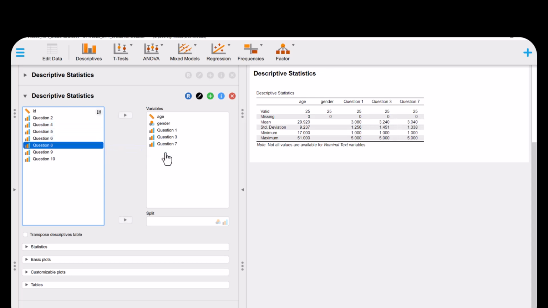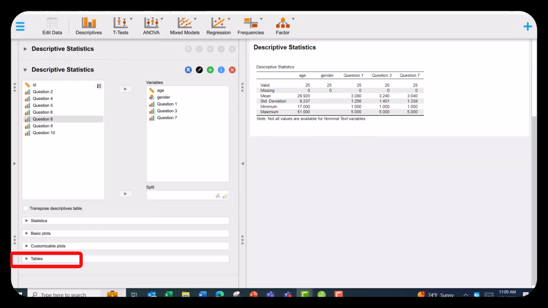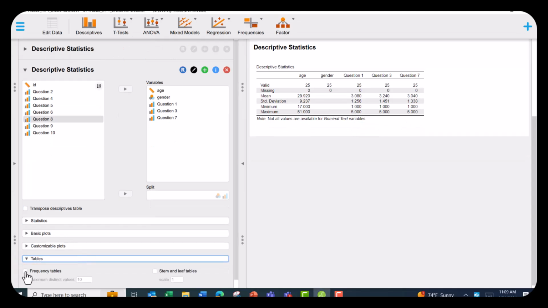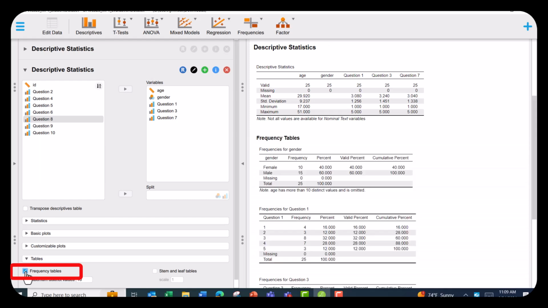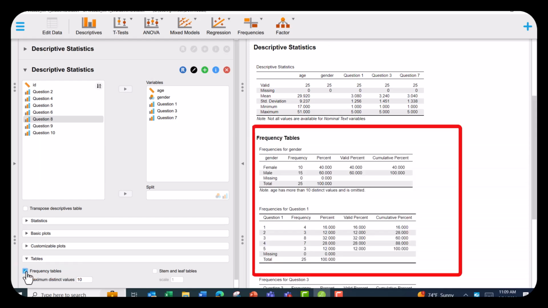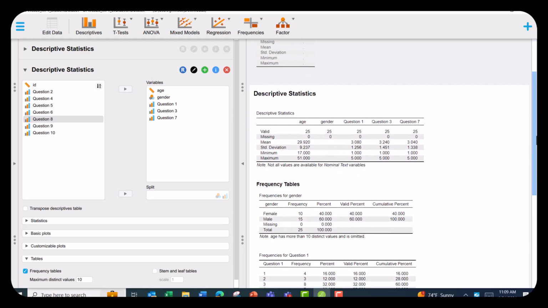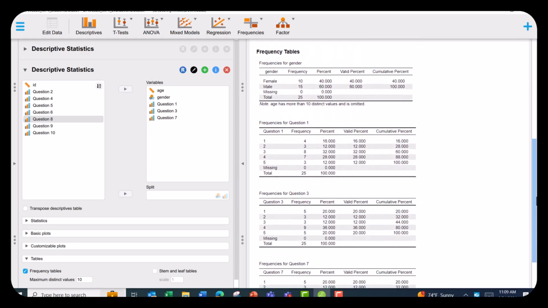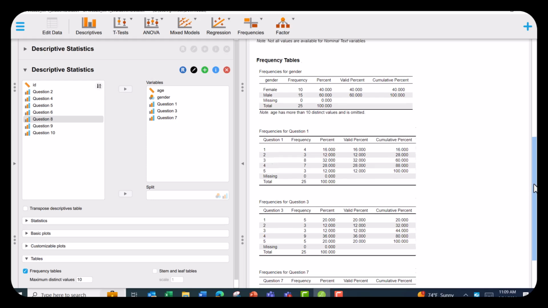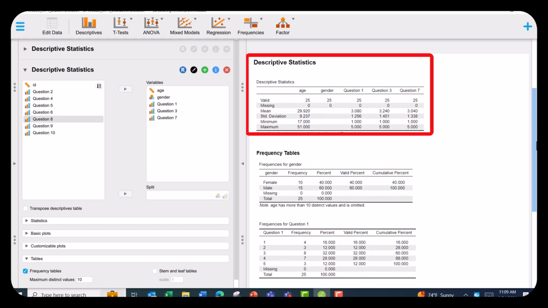Under the Tables drop-down, you will see a checkbox titled Frequency Tables. Click the checkbox to enable the frequency tables in the Results pane. JASP uses progressive disclosure. This means that every time you select a new checkbox and add or remove a variable, the analysis pane updates automatically. You can see the statistics update in the Results pane as you add or remove variables. The frequencies shown are relevant for the variables that you dragged over earlier.